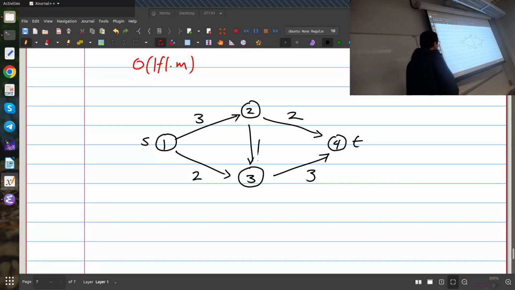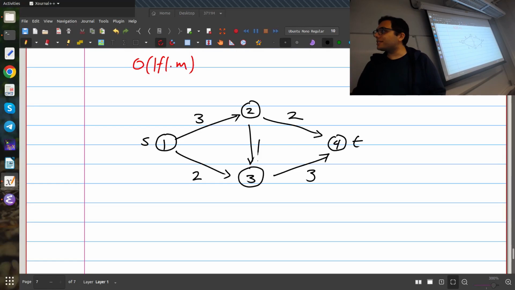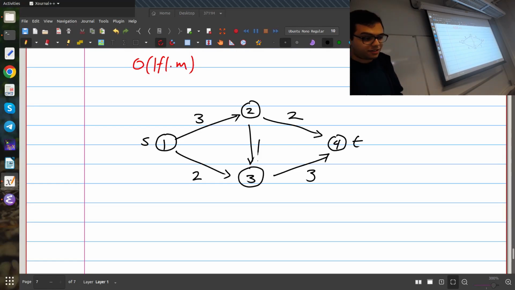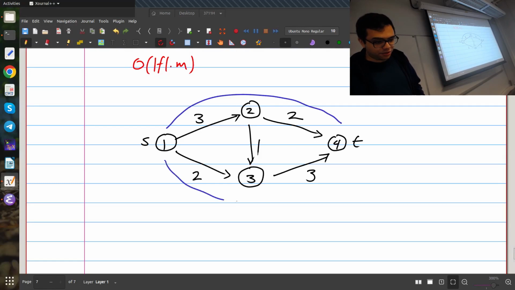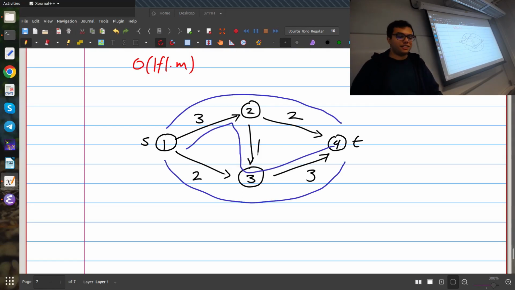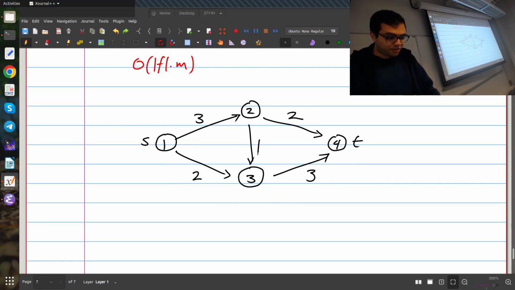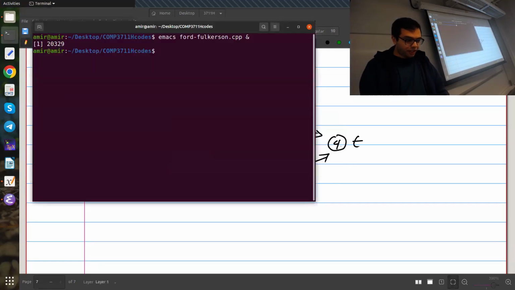What is the flow that I can send? What's the max flow in this case? It's actually 5, right? Because I can send 2 units like this, I can send another 2 units like this, and I can send 1 unit like that. So let's see if our algorithm works.